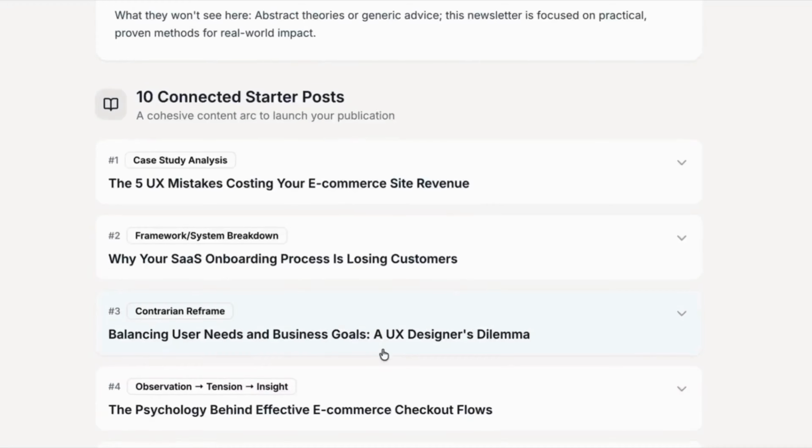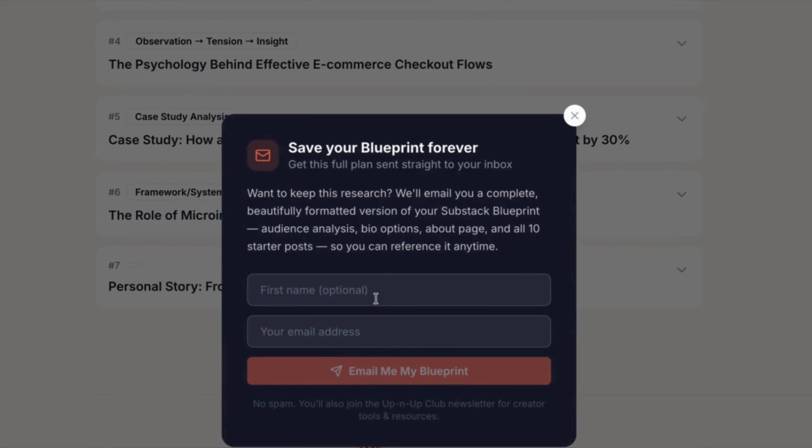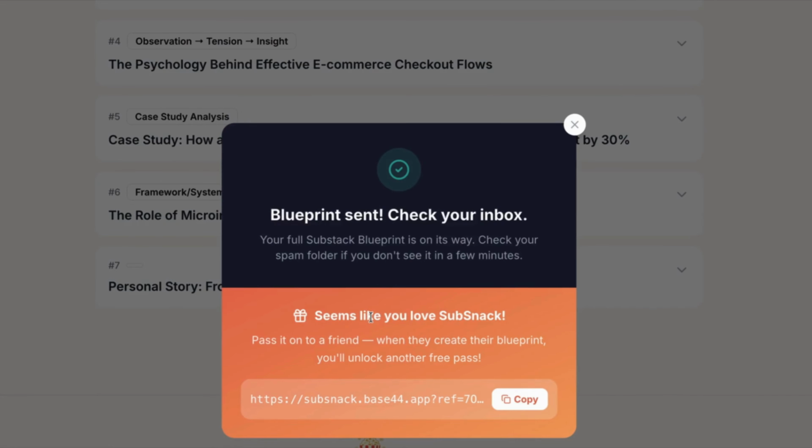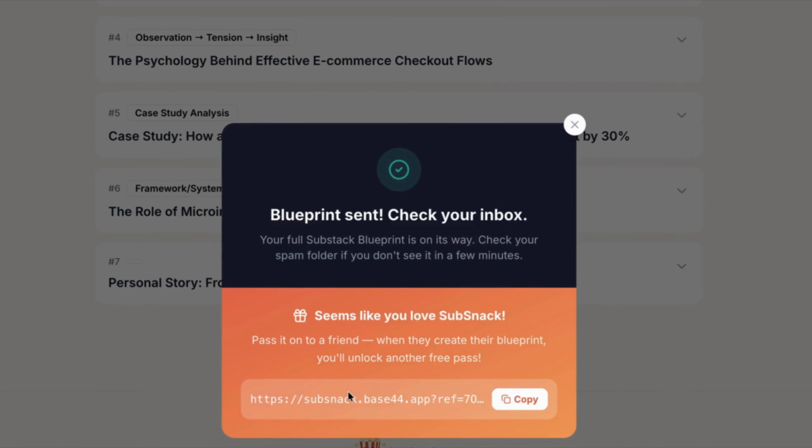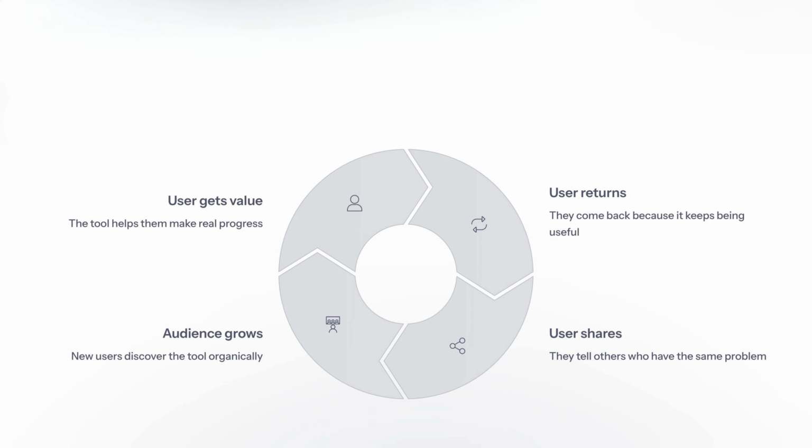Let's once more take a look at how Substack handles this. With Substack, the user gets 2 free uses. And after that, they get a referral link. And when someone else uses that link and gives their email, the original user unlocks another free use. So now the lead magnet is not just delivering value, it's creating a loop. Once again, a static lead magnet cannot do that.